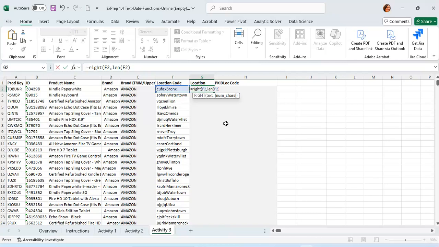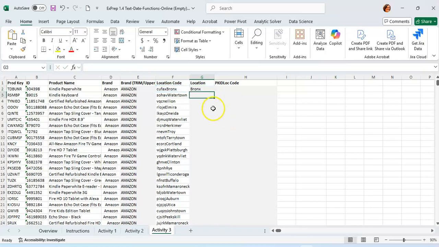So I want to skip the first 5. In every one of these, it starts with 5 characters that we don't need. So I'm going to take the length of that string and subtract 5 from it, and then it will just give me the remaining 5. All right, and there I have Bronx.